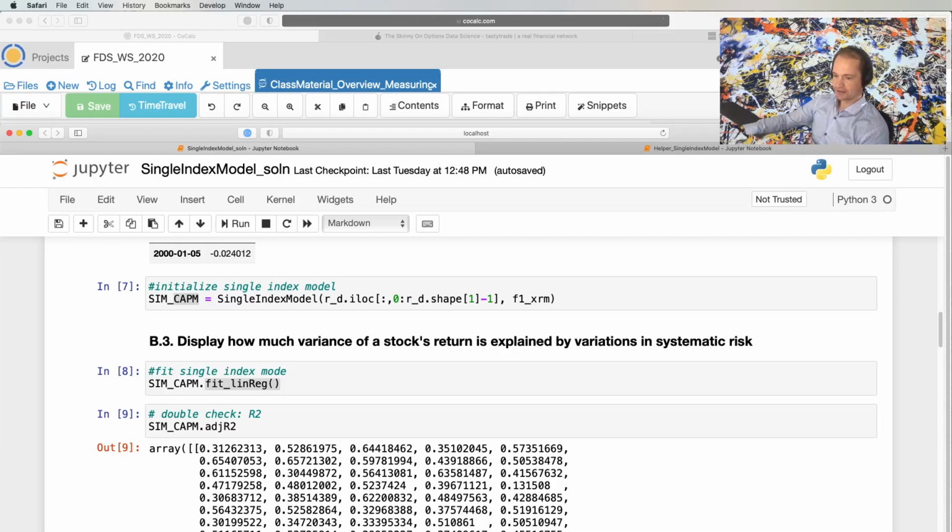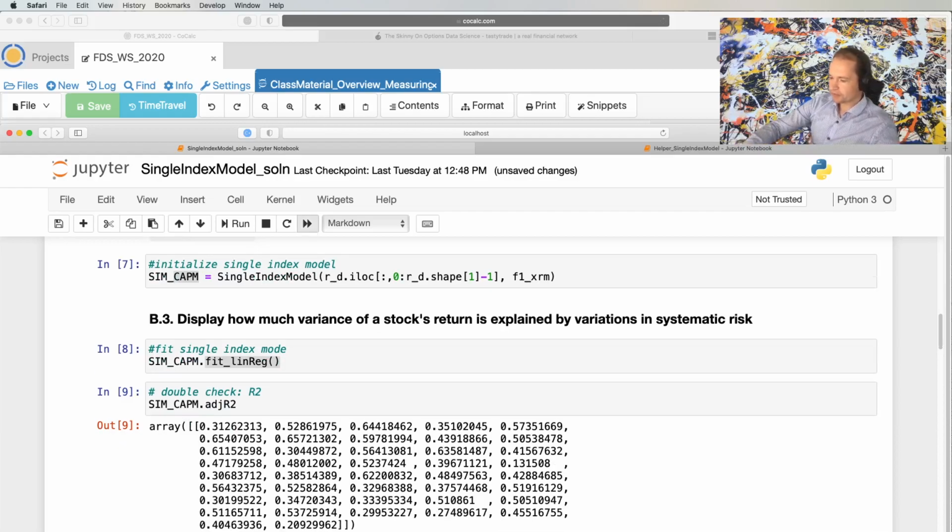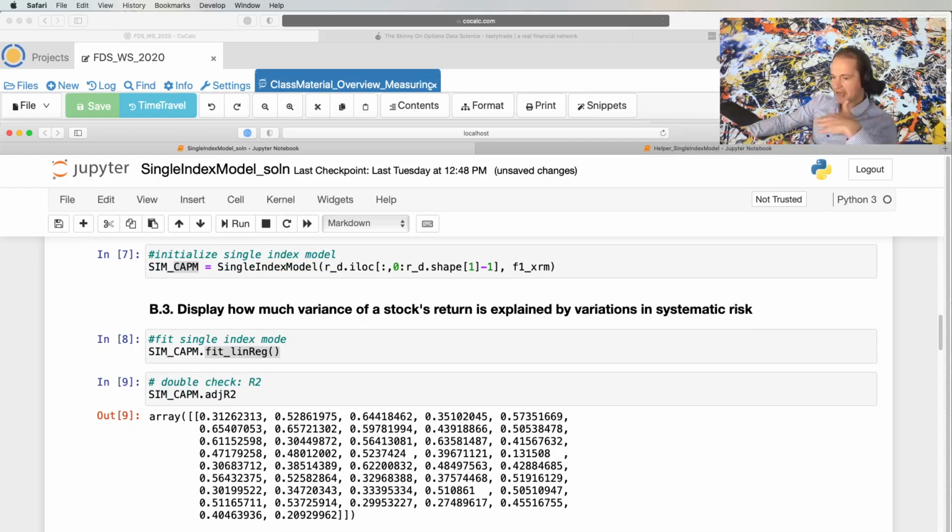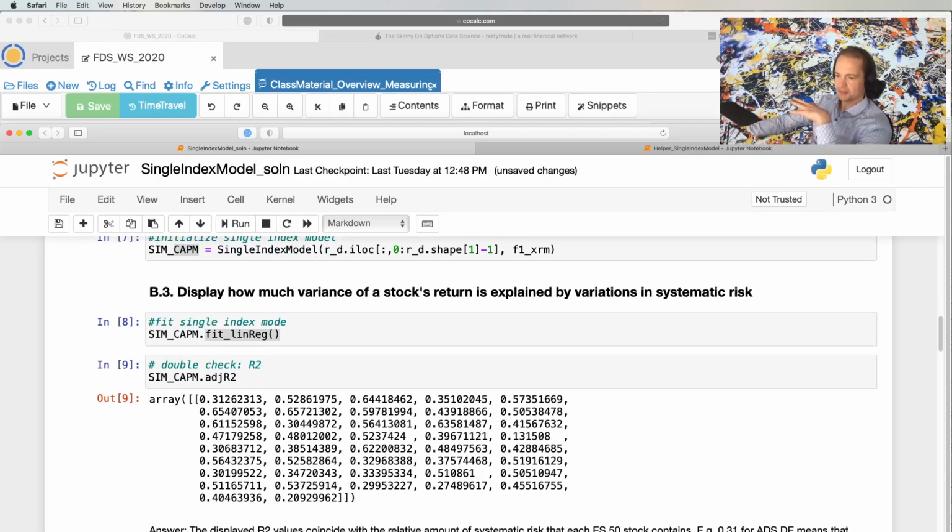Of return, I shouldn't call it variance, I should call it return variations. Yeah, that's really variations in returns. So it's not the variance or something like that. It's really these epsilon innovations, the return movements. 31% is systematic, 70% is idiosyncratic, could be diversified.